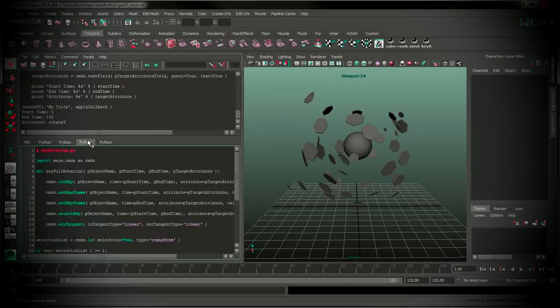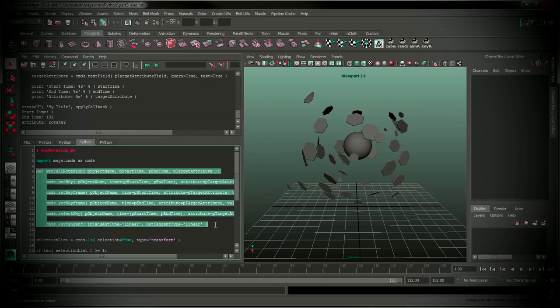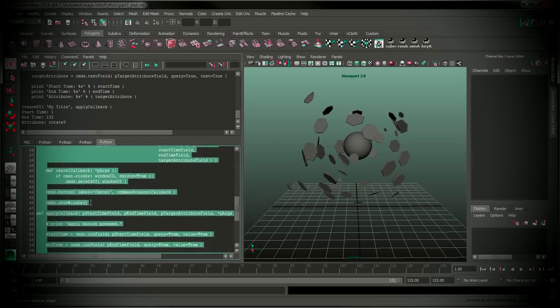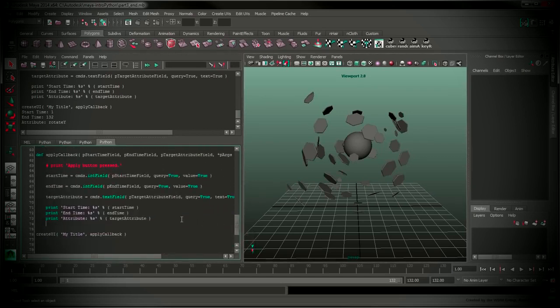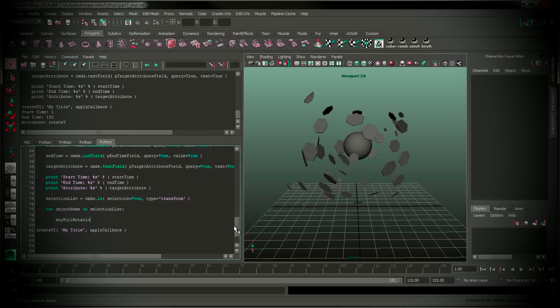We can now pass these values to the key rotation function we had written in Part 3. Access the current user selection with a call to the ls command and filter for transform objects. In a for loop, iterate over each selected object and call the key full rotation function with the window's unpacked values.